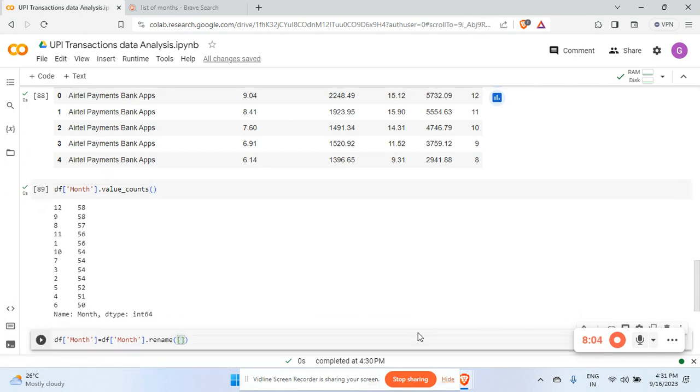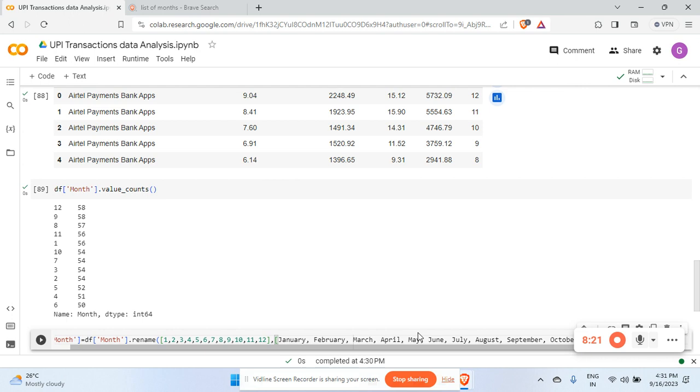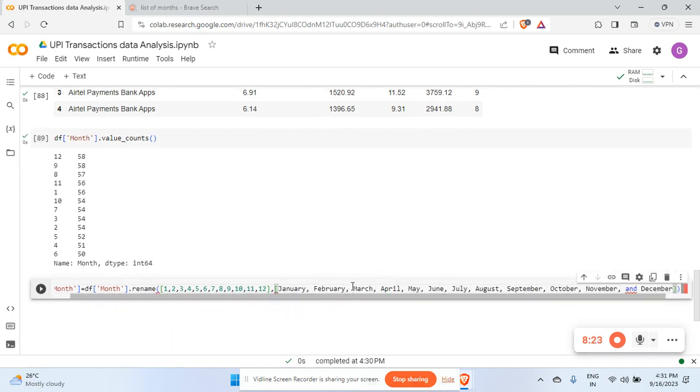So what we'll do, I'll just convert them into a list format. I'll just write 1, 2, 3, 4, 5, 6, 7, 8, 9, 10, 11, and 12. Now I want to replace with my month format. So all the months I have already copied. So just convert into a string format, so it will be better. Otherwise it will give you an error.